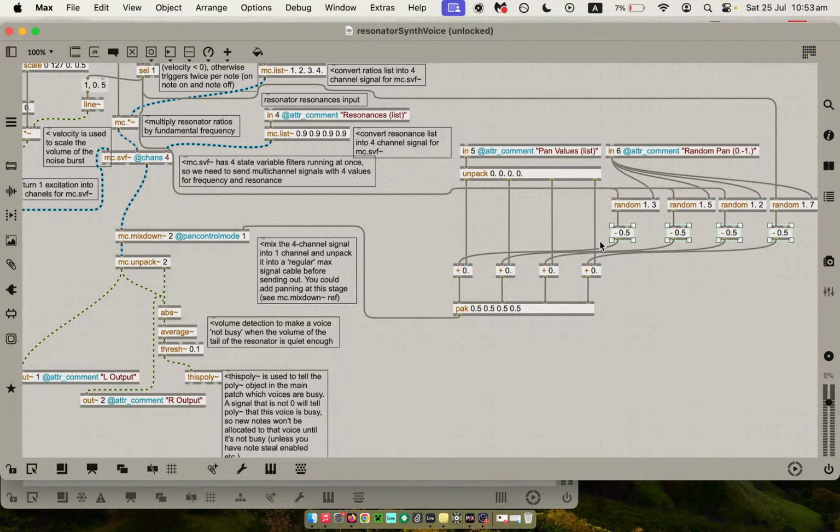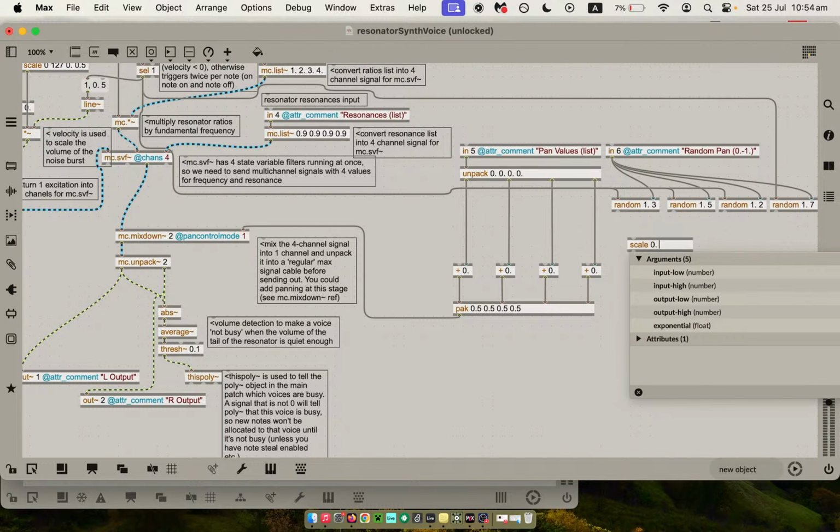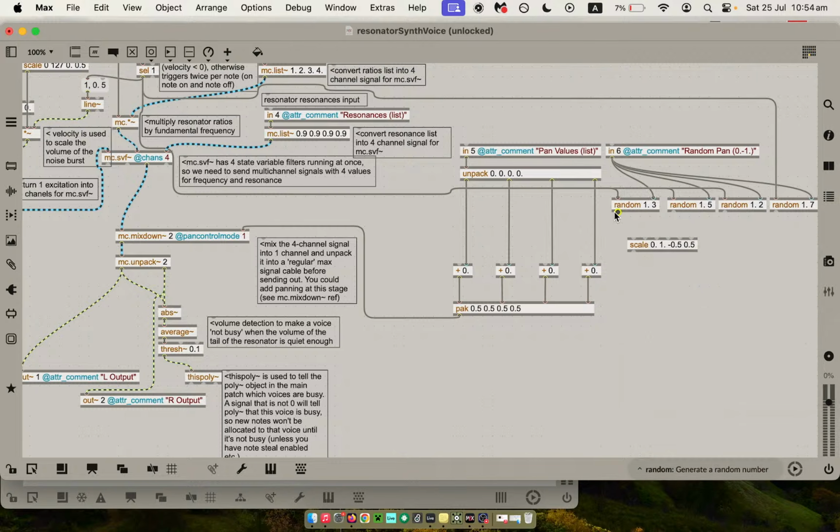So if we do this though, then our random is just gonna be between 0 and 1. I think better to use scale to shift our random down. Hold on. This is so confusing.